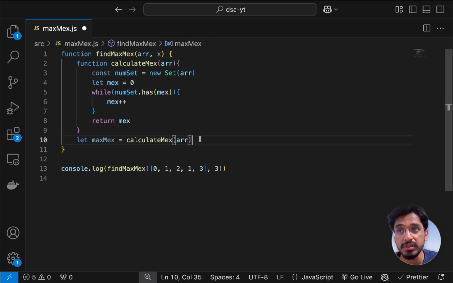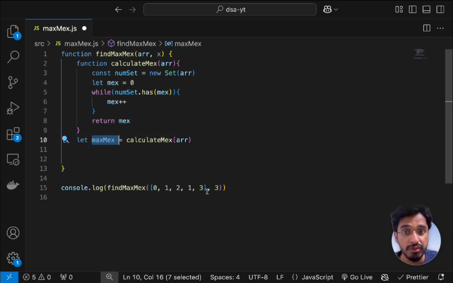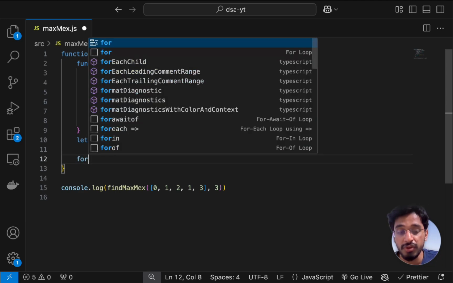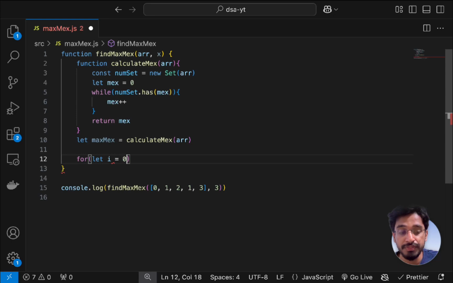So now let us loop through the given set of numbers by adding this x value to each and every number that we have, and then recalculate the mex. If we find that the mex is greater than the value that we calculated for the original set of numbers, then we update that. So let's create a for loop: let i equals 0, i less than array.length, i plus plus.